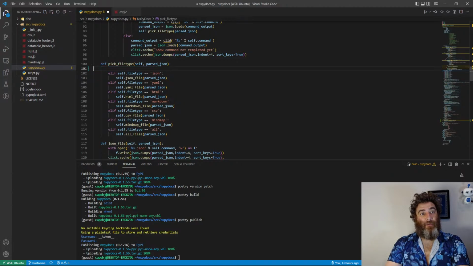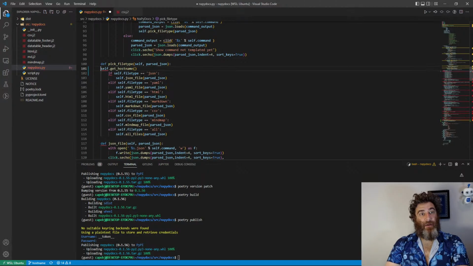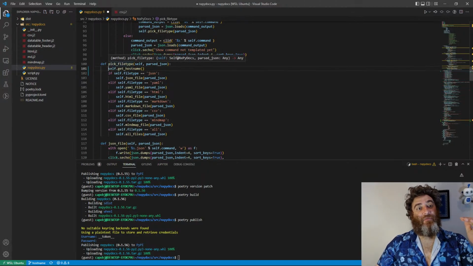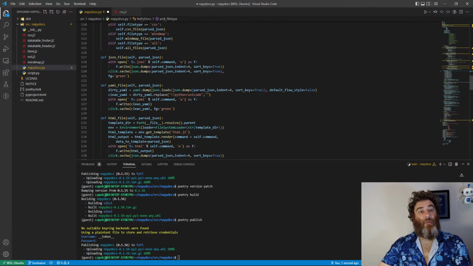Let's get rid of that. I don't think I need that. So then let's put that right here, get hostname at the top. So pick the file type. If you're picking a file type, go get the hostname. And then what we're going to do is add it to the file name.